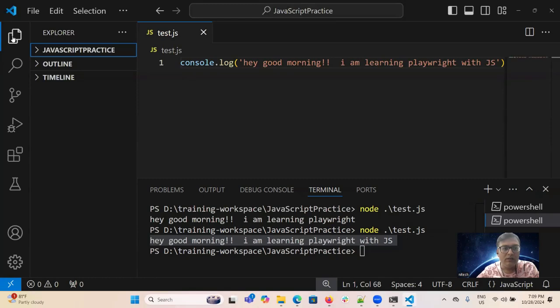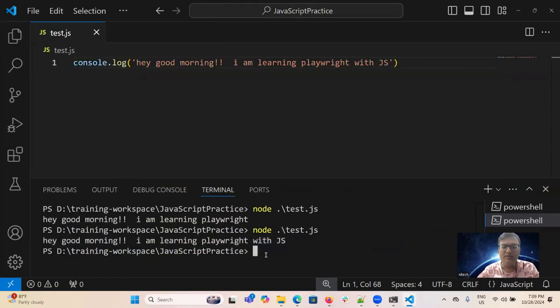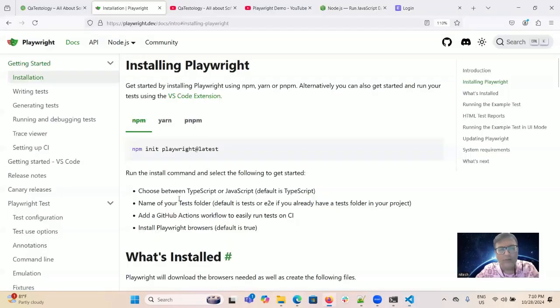Okay, in the terminal itself, or you can use your command line, command prompt. Okay, so let me copy the same command. It's simple: npm init playwright@latest. So it will install the latest version like this.